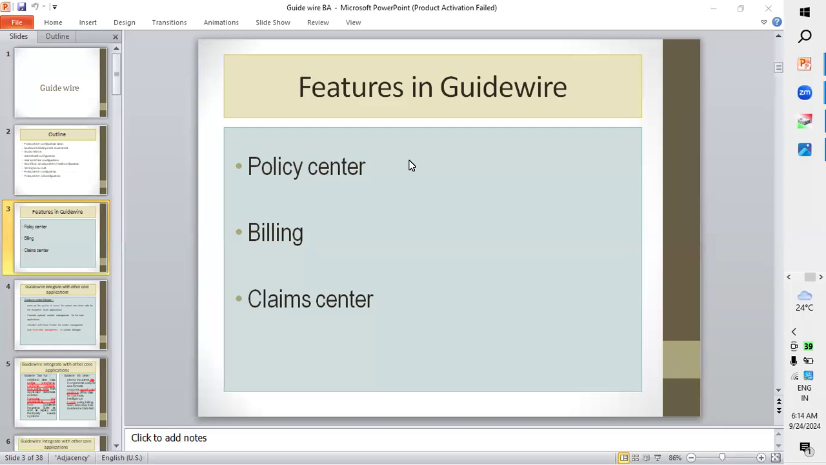Point number three, claim center. Claim center means whatever claims related stuff. Claim management, claim adjudication. All these things come under claim center. For example, a person has taken an insurance plan, a vehicle insurance, and that vehicle has met with an accident. Against the damages that happened to the vehicle, they want to insure it. They want to process the claim. So whatever processing of the claims we do, and whatever adjudication followed by claim settlements, everything comes under the claim center.